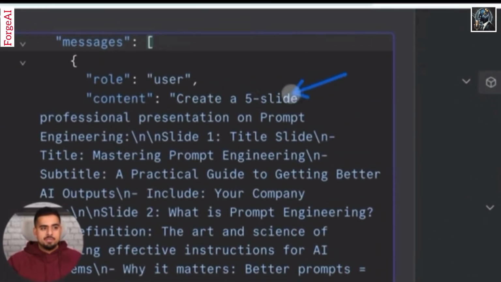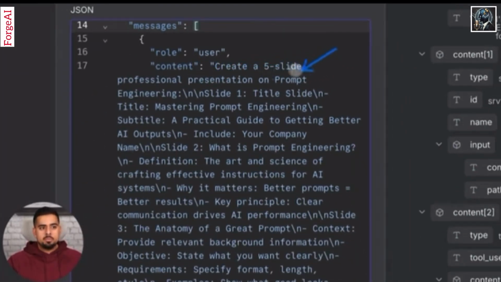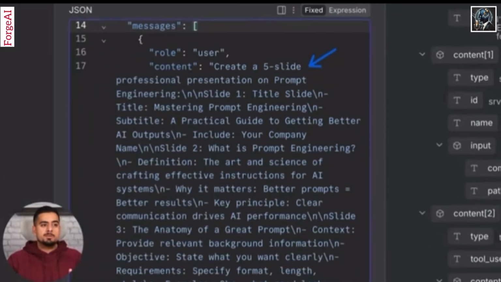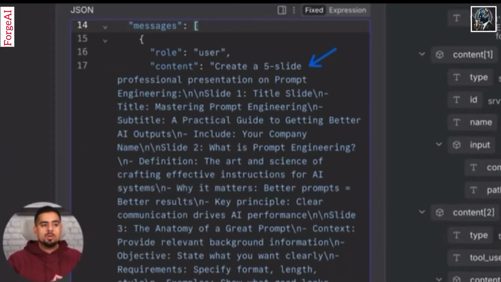I just said create a 5-slide professional presentation on prompt engineering, and then I used AI to help me specify exactly what I want slide by slide. Now, theoretically, you could have this become a dynamic variable, especially if you hook this up to an AI agent where you tell it, go and create a whole presentation based on this idea or this concept.